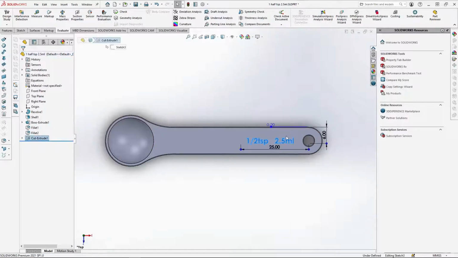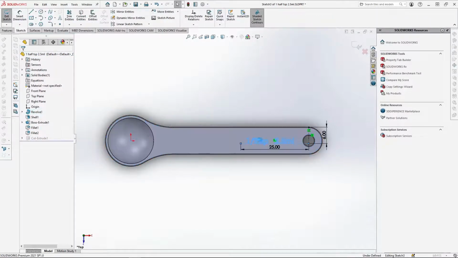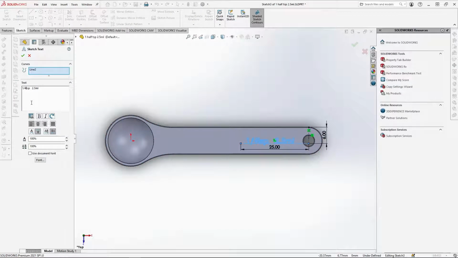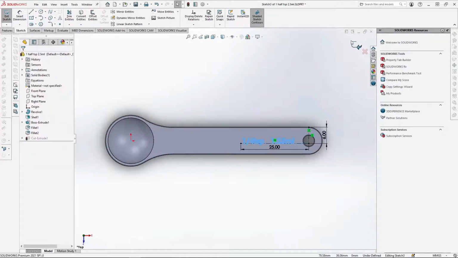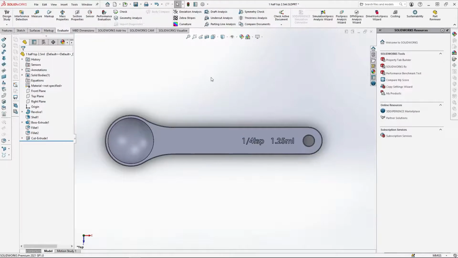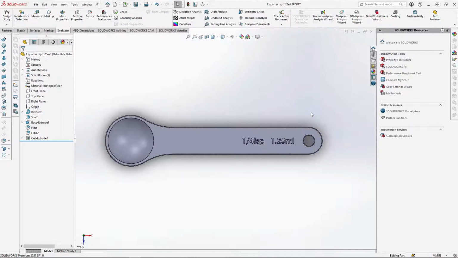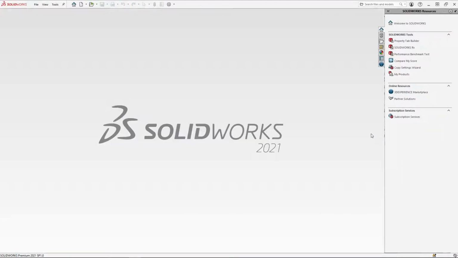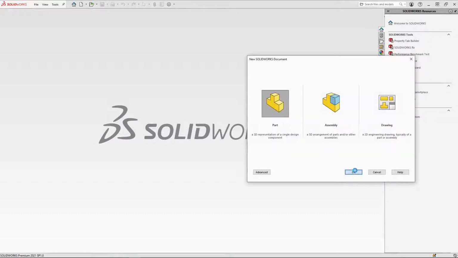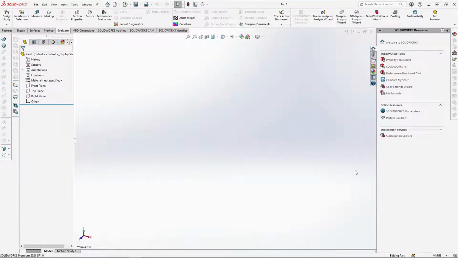Finally, change the text on the handle to read 1/4 teaspoon and 1.25ml. Now, save the final spoon with Save As. You can then close the part, ready to create the ring to hold all the spoons together. Starting a new part, begin a new sketch on the front plane.